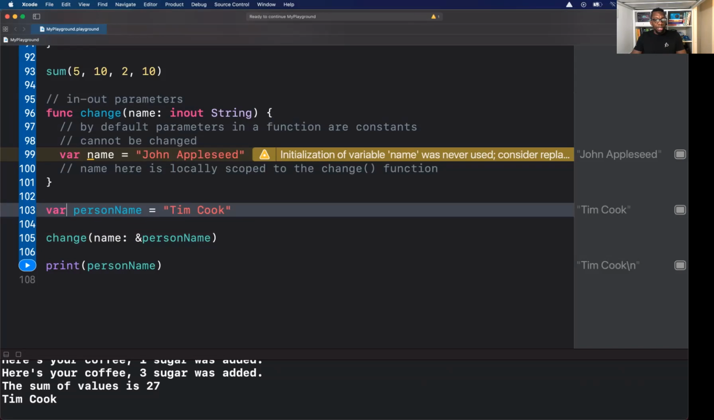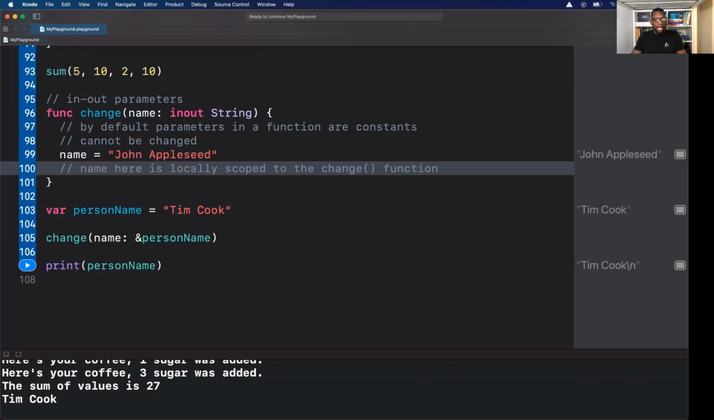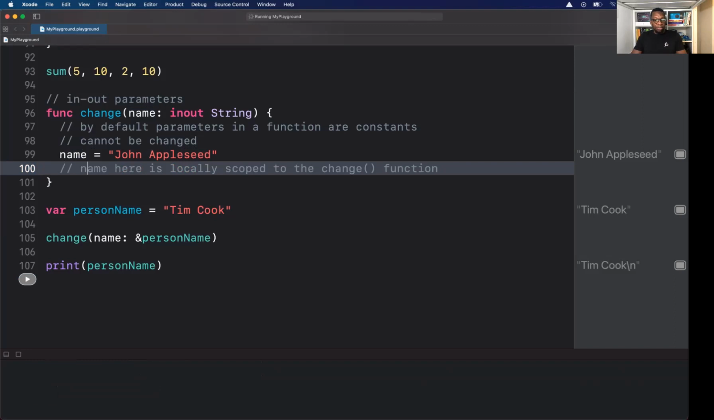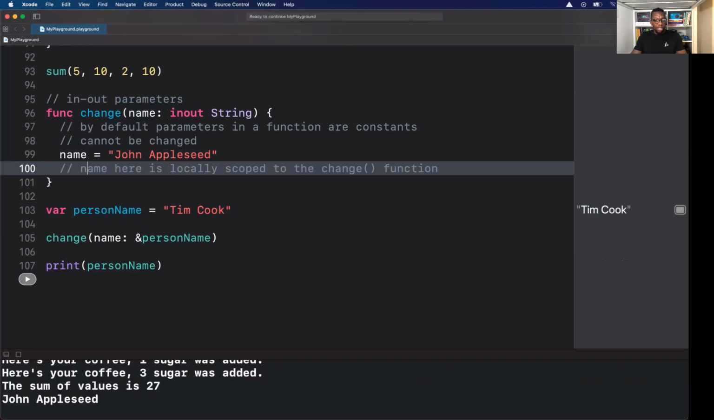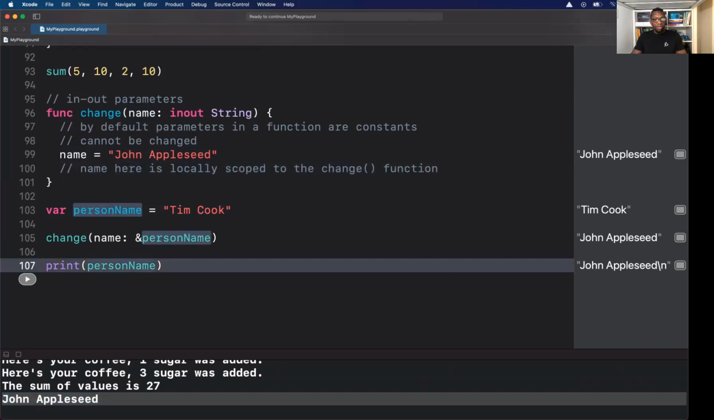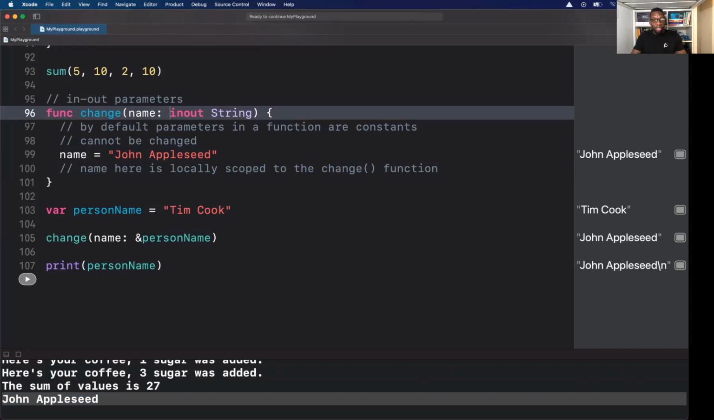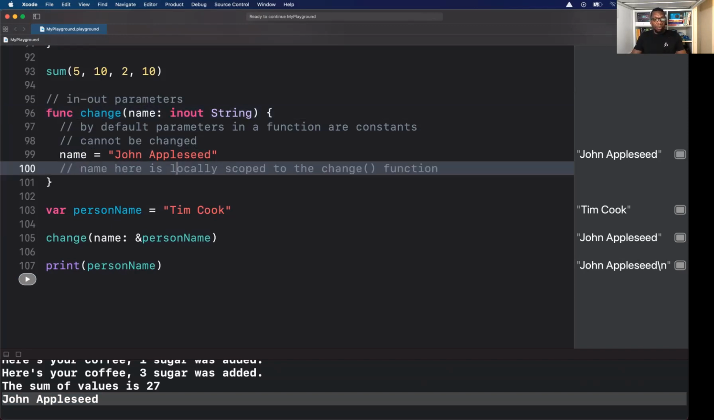And also, I need to remove this var keyword because now I have access to directly change name. So if I run my code again, I'll see that Tim Cook has now upgraded his name to John Appleseed here. Okay, so it's very powerful. It's a very powerful keyword that allows us to change values outside of the function. So here we were able to change the name that got passed in to this function, outside of the function. So this is known as inout parameters.